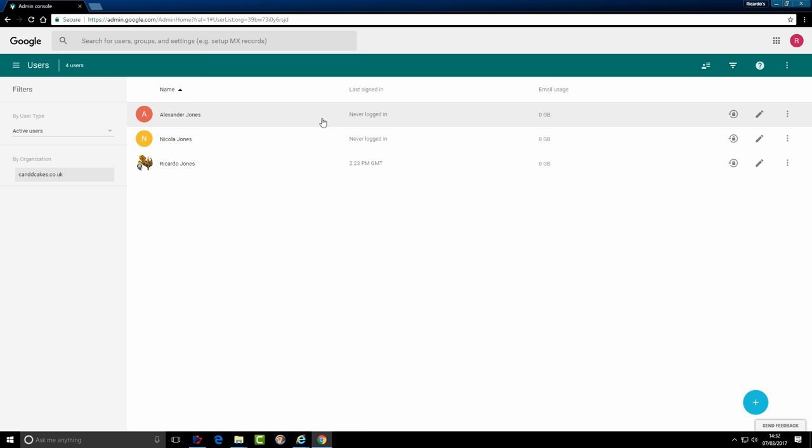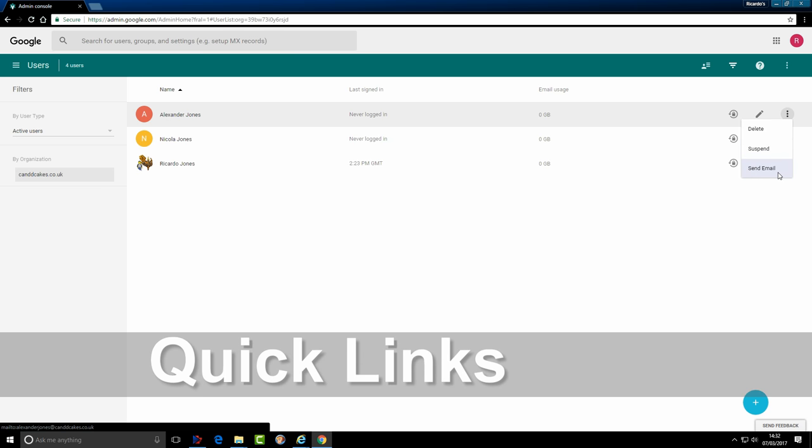Then finally, on this line, we have the menu button. And clicking that, we're given quick links to delete the user, suspend a user, or send that user an email.